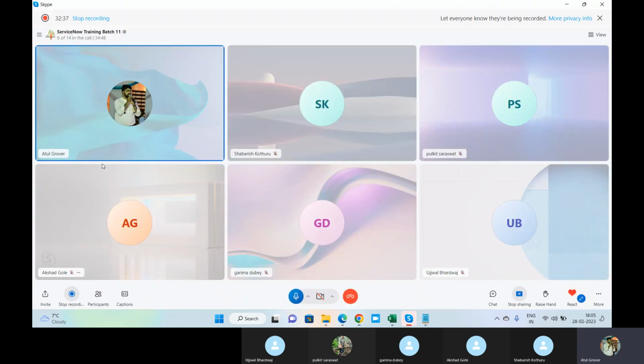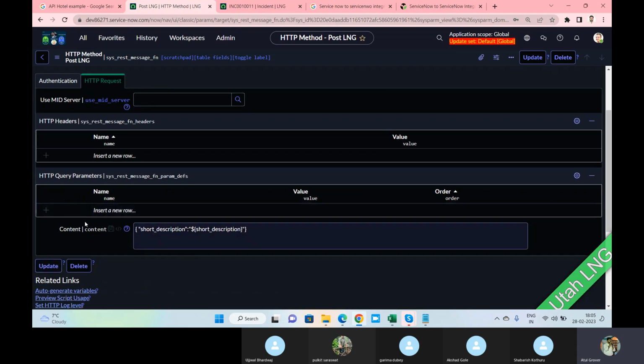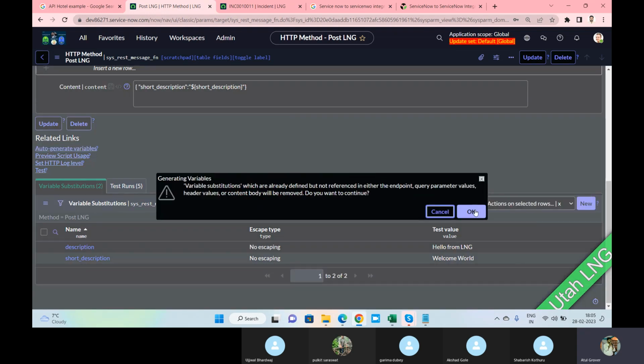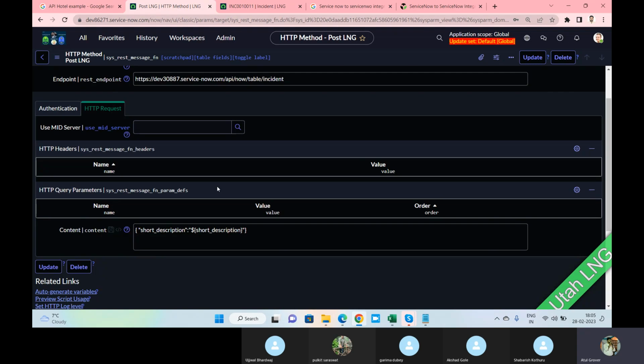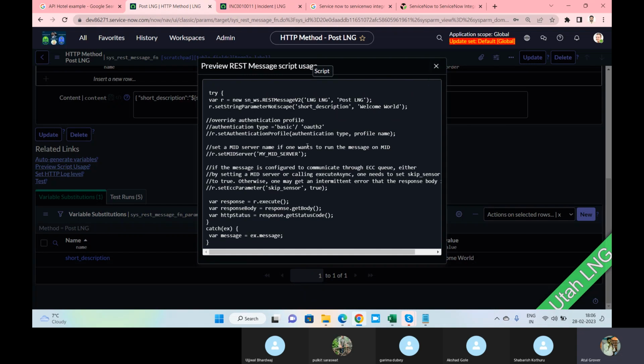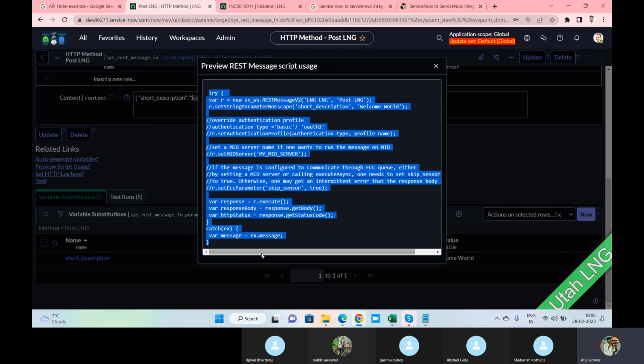And now the problem comes for people like you and me, who don't know coding. And this requires a business rule, which requires hardcore coding that everybody knows. Now what to do? So ServiceNow said, don't worry. What you can do, you can go here. Let me auto generate again so that everything is verified. Okay, go here and click on preview usage and copy paste. Control A, Control C.